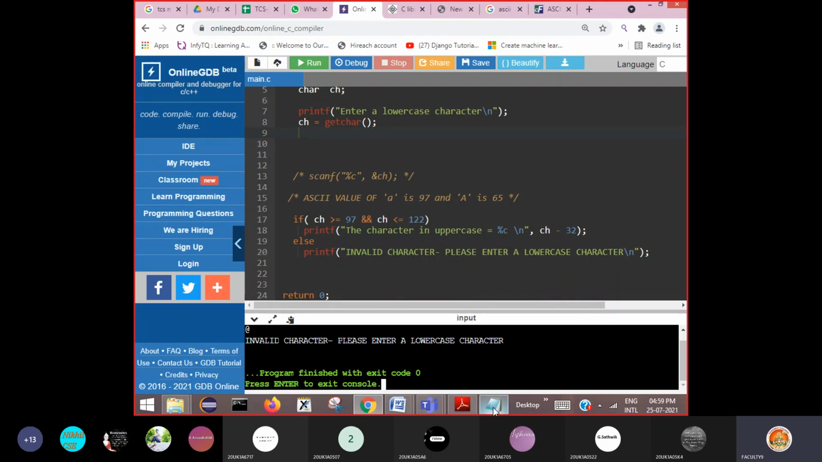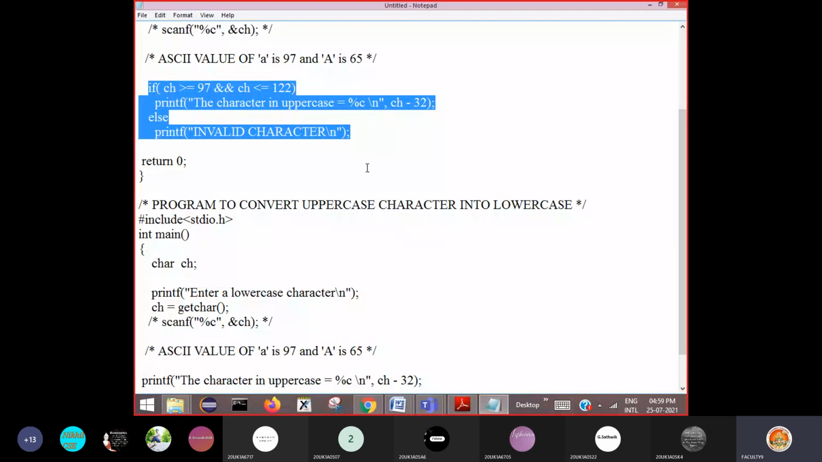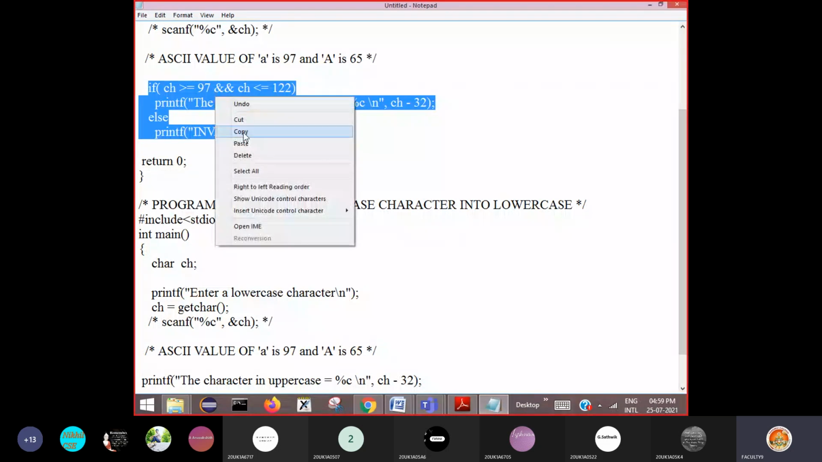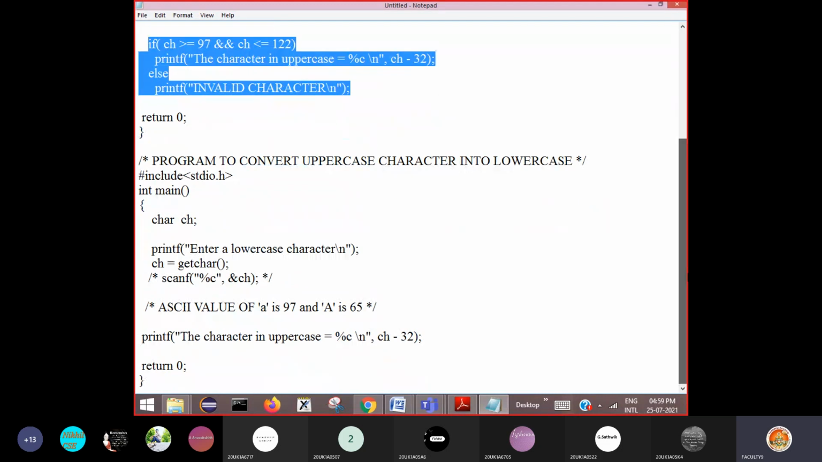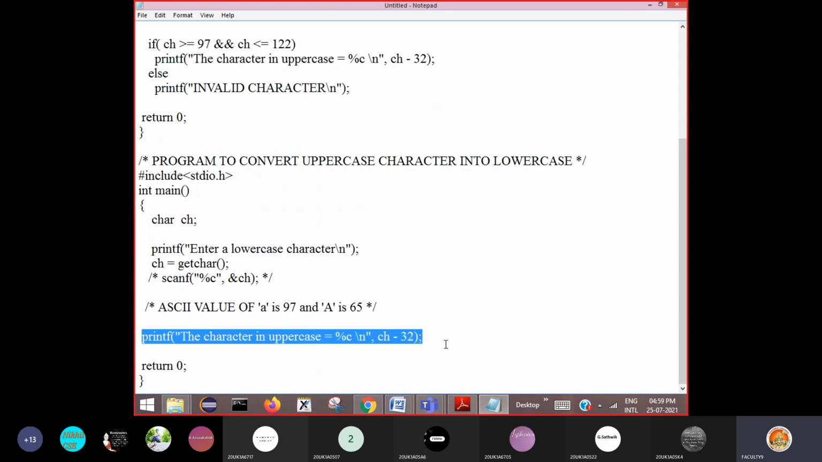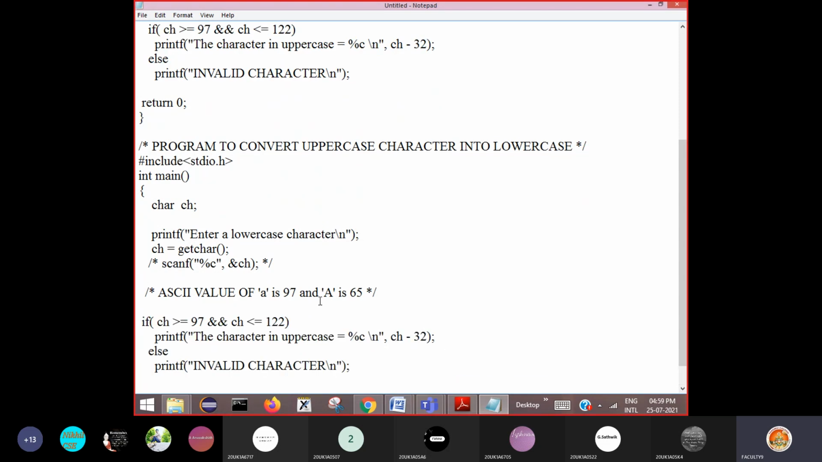Okay, right? So same is the case with the uppercase character. I copy this code. Now to convert an uppercase character into a lowercase character, what you need to do here is add 32 to the given character. Yes or no? Okay, so you need to add.